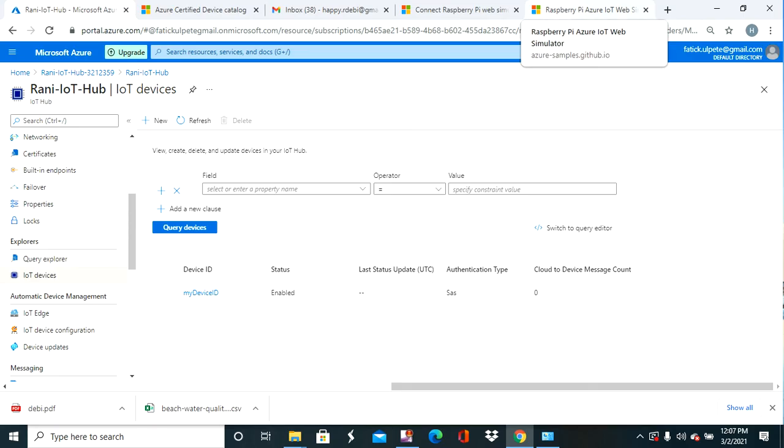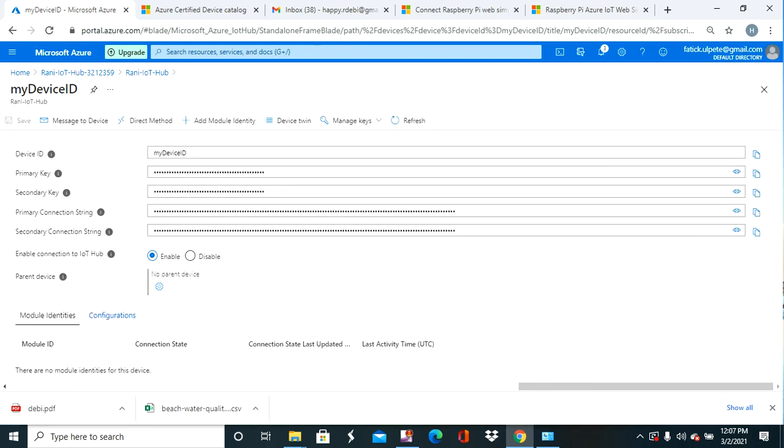Now you need to click on my device ID. You can see here the device ID is my device ID, with the primary key and secondary key, and the primary connection string. This is required for our experiment. Here there is a copy option. I copied this primary connection string because we need it. I will use it here.